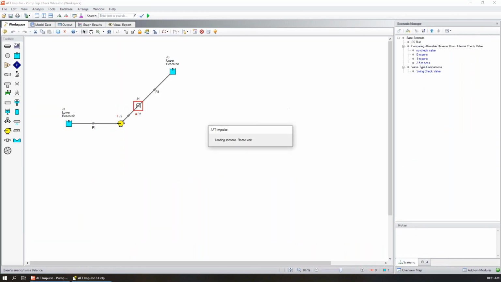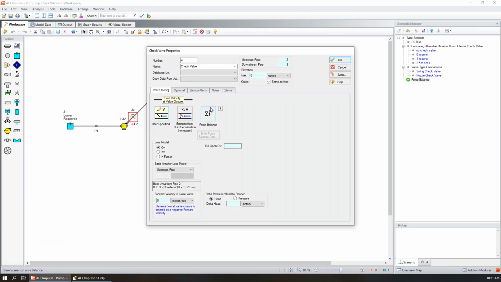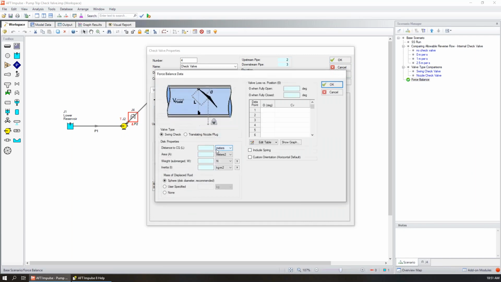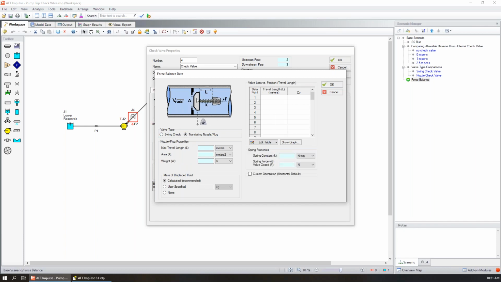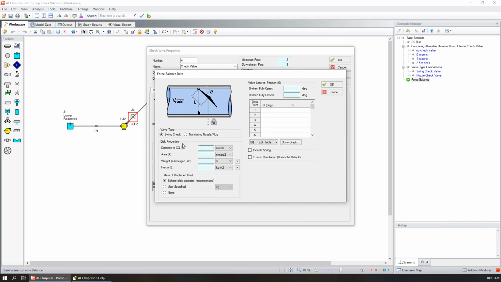Here we'll create another scenario where we're going to look at the force balance, our final option in the check valve junction. In the force balance, you can enter force balance data. And here we are going to be modeling the actual interaction of the fluid and the different component that's floating in the fluid. So we have the swing check valve. We also have a nozzle or plug valve. So if you are a check valve manufacturer and you want to see how it'll react based on these different variables, or if you have a component where you know all of this information, but you lost the data sheet for that component, this could be a good way to approximate that check valve closure.